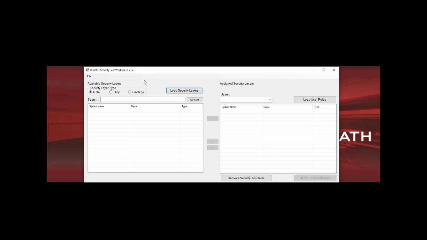When you first load the solution, one thing to keep in mind is that there is some prerequisite that has to be done before this solution will actually work. One is to actually install the deployable package that is a part of the GitHub release, and I'll show you where that is here in a little bit.